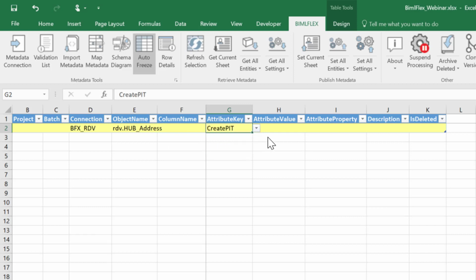I'm just going to say I want to create a point in time table here, and I'm going to call this point in time, sorry, no, that's not right, address. Now, if you had multiple satellites connecting to this hub, you could specify as many or as few of them as you want. You can have 2 satellites or no satellites. If you have no satellites specified, it'll create a point in time table for that hub and any satellite that is attached to that hub. We'll set that, and that's all you need to do.